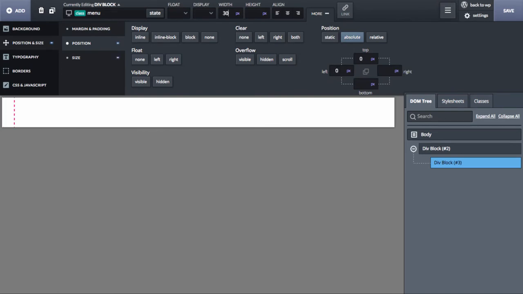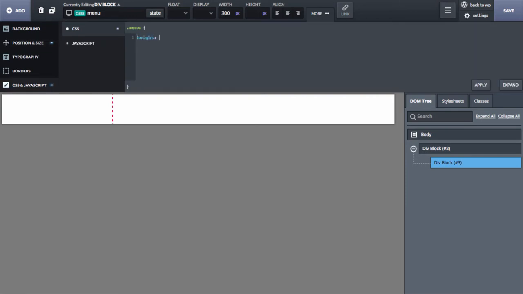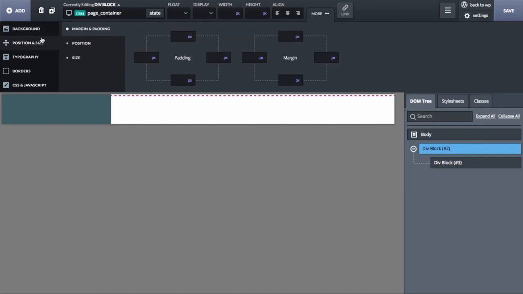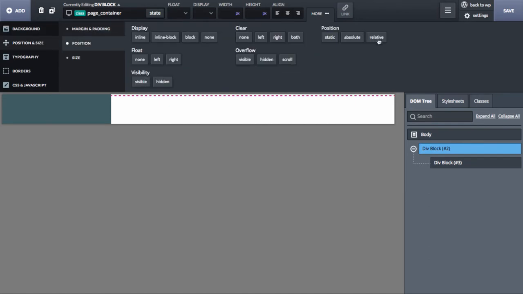It's going to be 300 pixels wide. It's going to be a height of the viewport, so 100 VH. And it's going to have a background of, let's say, blue-gray. Now for the page container, since this is positioned absolute, we should make the page container position relative.